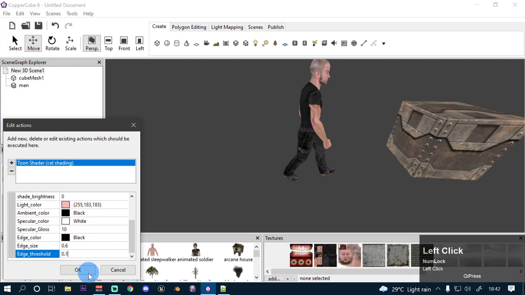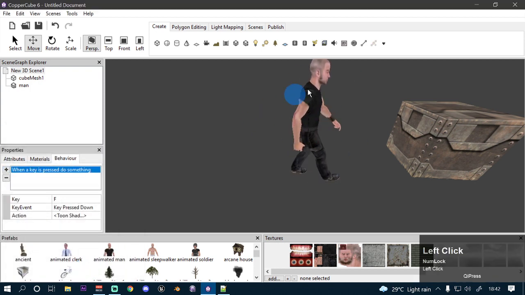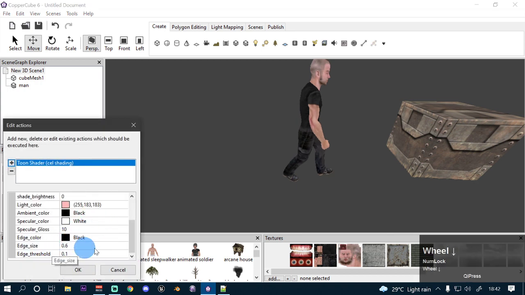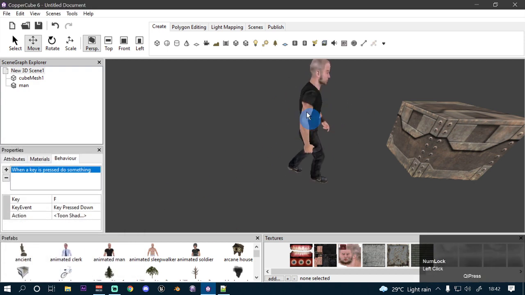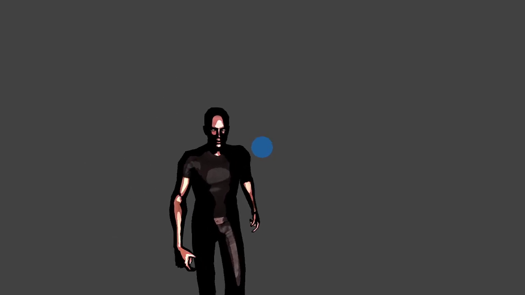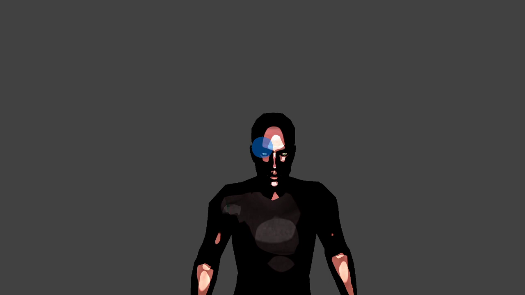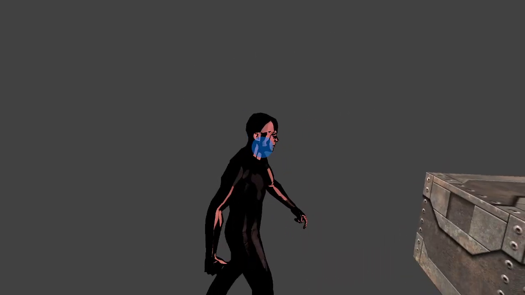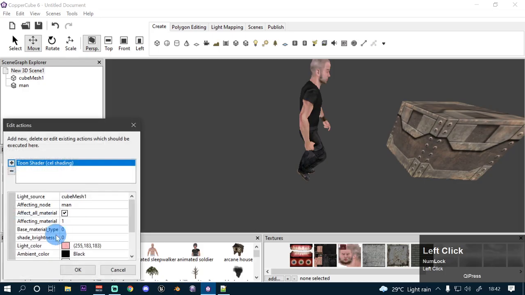And if you put 0.1 here, then you will see the edge around the object, and it is also affected by edge size. So if I put 0.1, then it will cover the whole object or more of the object area. So if I press F now, then you'll see how tight is the edge, or how the edge is affecting the whole model. So you have to play with these settings to get the desired results.